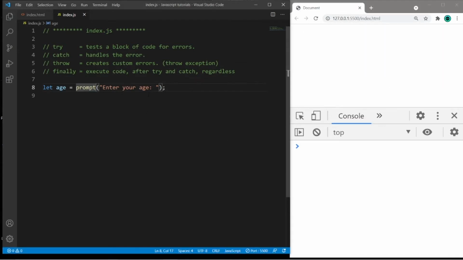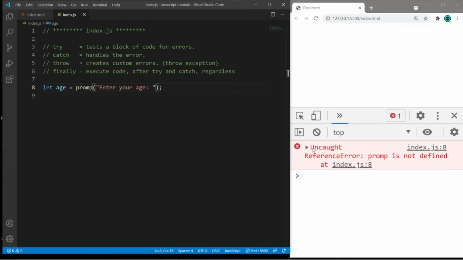But what if I misspell prompt and then run this again? We'll run into an uncaught reference error. Prompt is not defined. So usually errors will pop up when either something is misspelled, you run into any system issues, or somebody types in some user input that doesn't make sense.